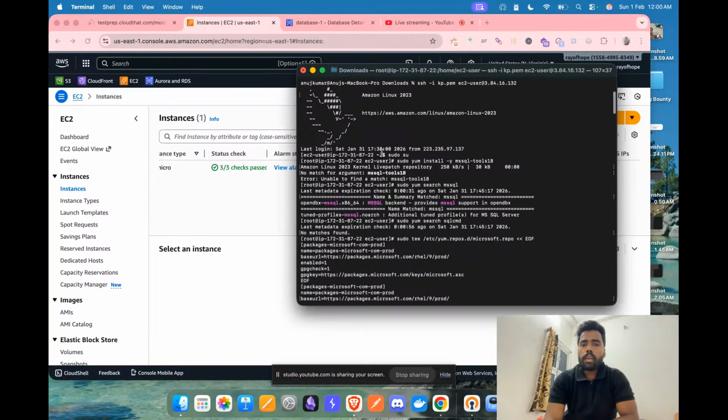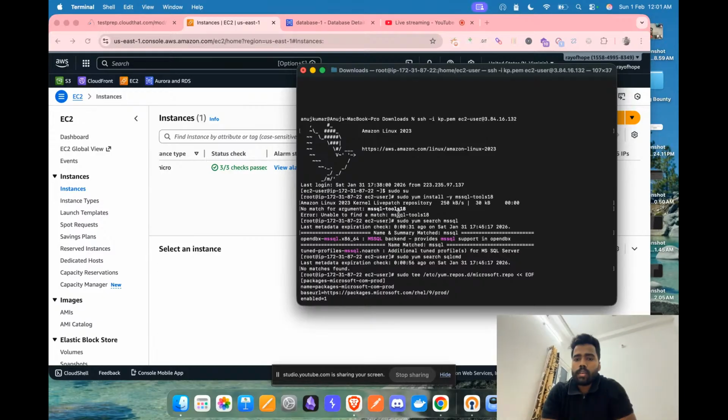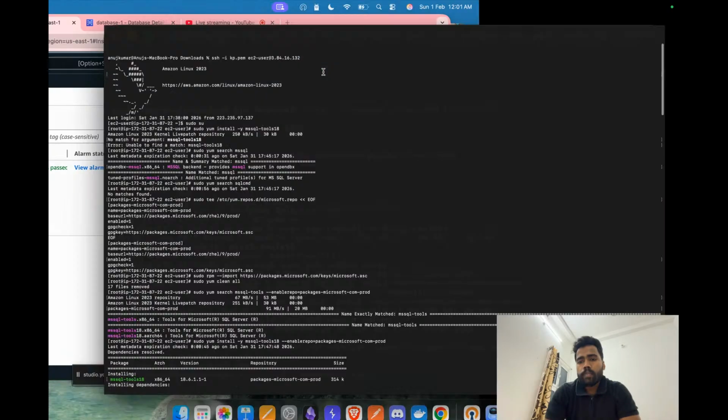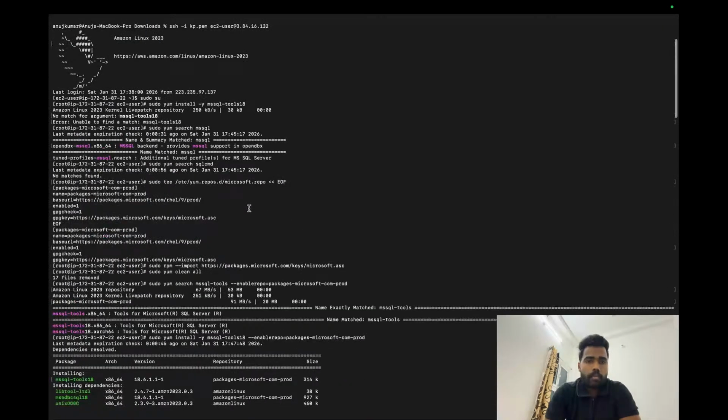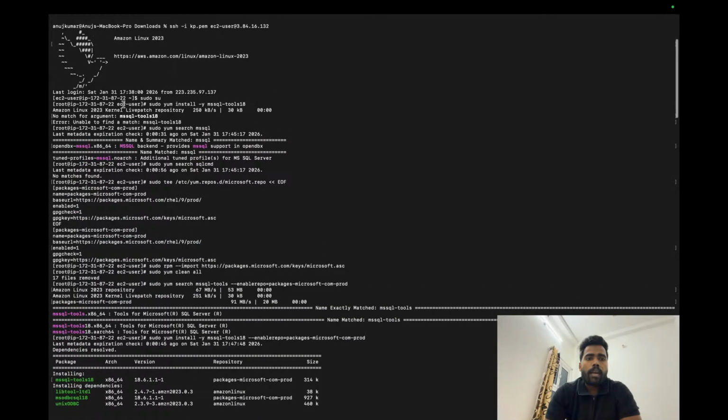Therefore, you can see we are now inside the AWS instance. I'll do sudo su, and therefore I become the root user. Basically, I downloaded a tool called MS SQL, because our database is SQL. So I use a command: sudo yum install -y mssql-tools.